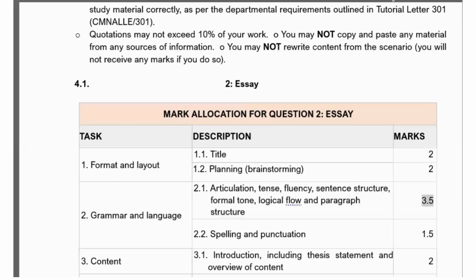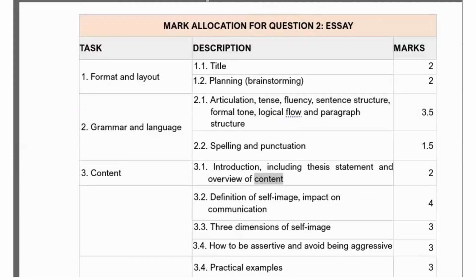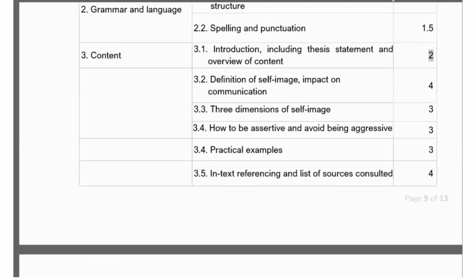3.5. 2.2 Spelling and punctuation, 1.5. 3. Content. 3.1 Introduction, including thesis statement and overview of content, 2. 3.2 Definition of self-image, impact on communication, 4. 3.3 Three dimensions of self-image, 3. 3.4 How to be assertive and avoid being aggressive.